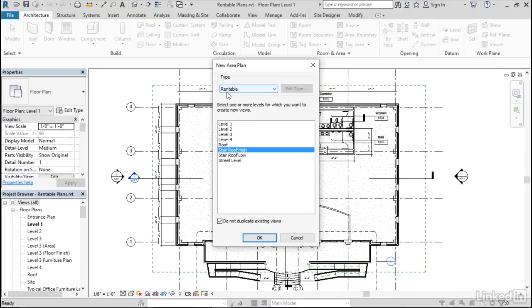Up here at the top, I want to make sure that the type says rentable. There are 2 choices, gross building and rentable. We want to use rentable this time. And I want to select levels 1 through 4, so I'm going to select level 1, hold down my shift key and select level 4. You do not want to select any of the roof levels or the street level. We only need area plans for levels 1 through 4, and we'll click OK.